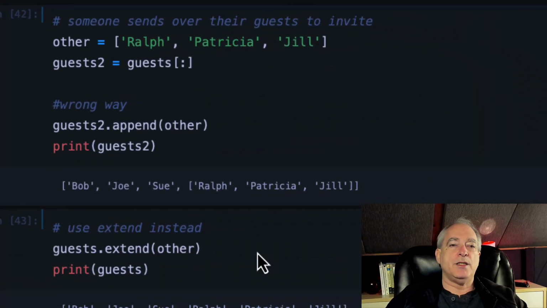What if someone sends over a list that you want to add to your list? So here someone sent me other, which had Ralph, Patricia, and Jill. Now I'm going to copy the list. Normally if you set one variable equal to another variable that's a list, it doesn't actually copy it. It just moves a pointer to it. So in order to copy it, I use this syntax, square bracket, and the colon. And that will tell Python to copy all the items out of the list. So I'm going to show you why that's important here in a sec.